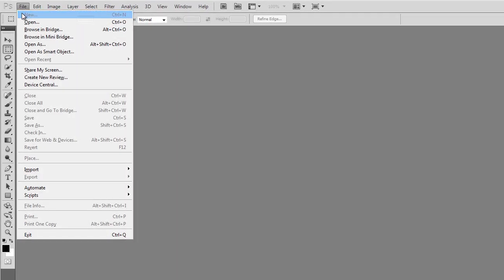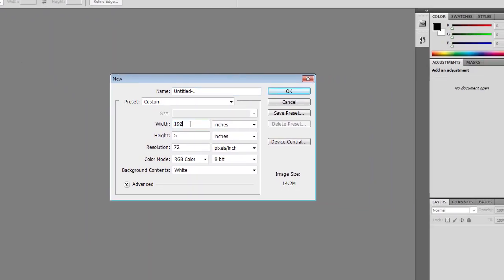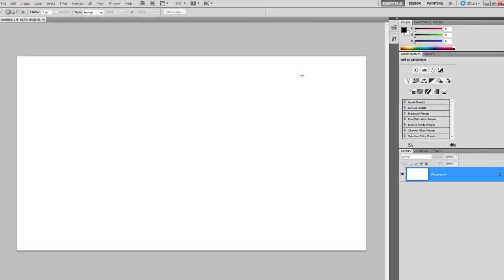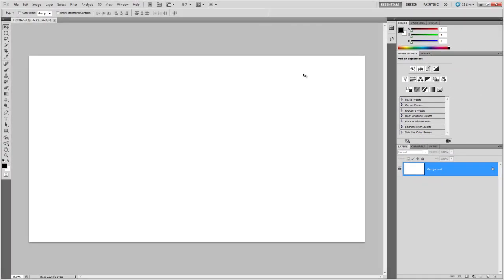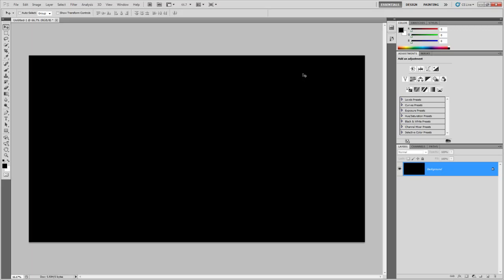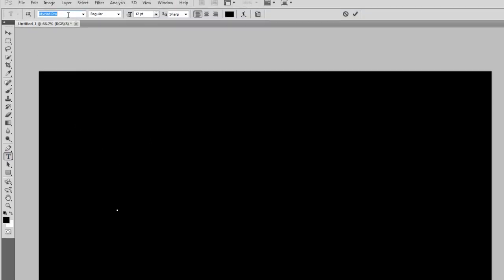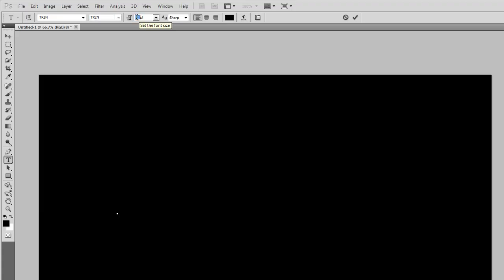Go to File, New. Set the width to 1920, height to 1080, and then click OK. Make the background black. You can do this quickly by pressing Ctrl-I or Command-I on a Mac to invert the color. Select the Text tool, then type in any text you like using the TR2N font. It's best to use something around 4 characters. I'll be writing TR2N with a font size of 480 point.